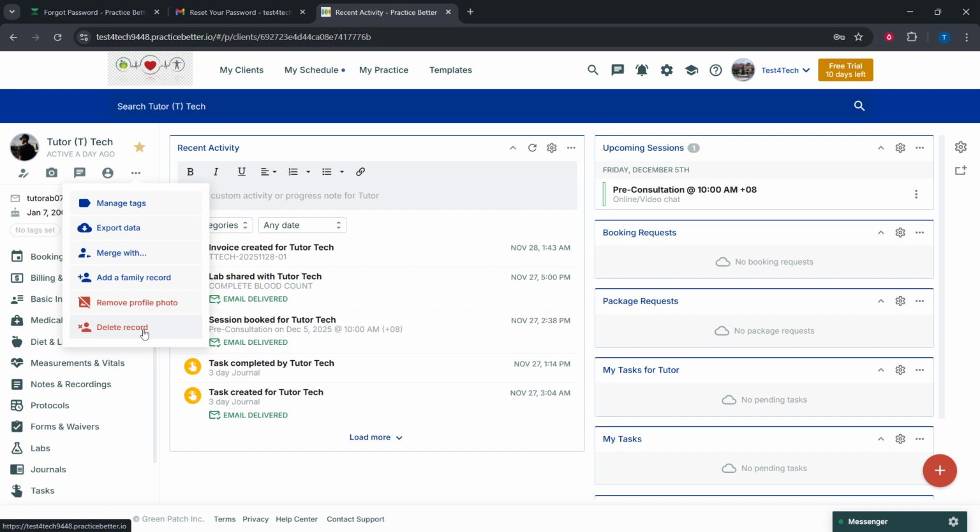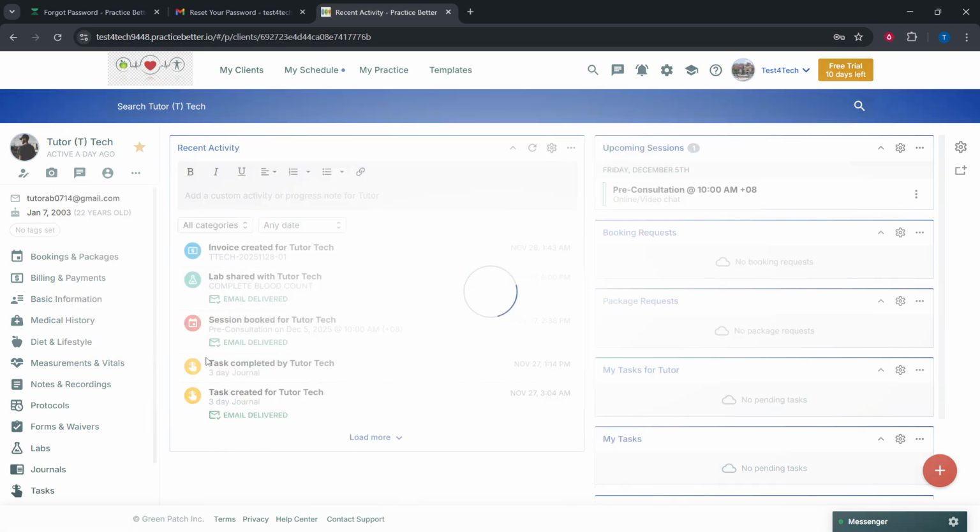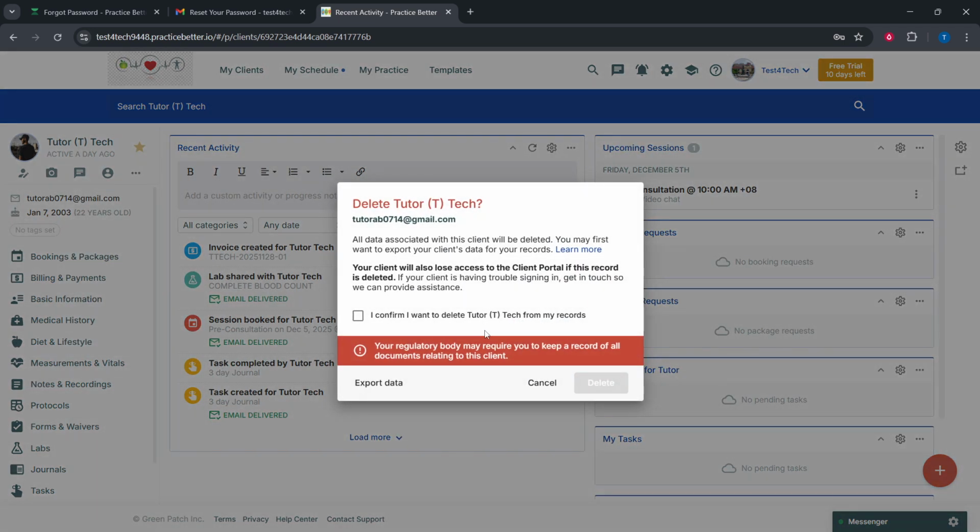When you're confident you're ready, confirm the deletion. Practice Better will then remove the client record along with their associated data. This typically includes things like appointments, notes, attachments, and other items linked to that profile. Keep in mind that this action is permanent and cannot be undone.